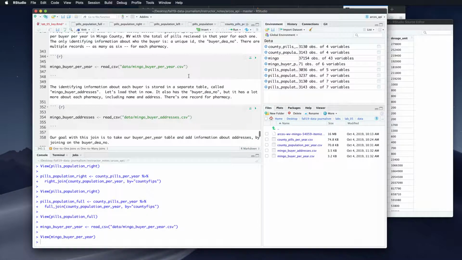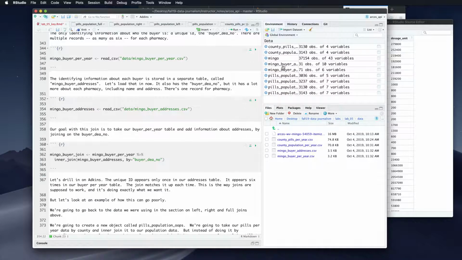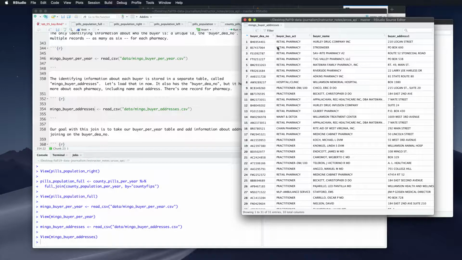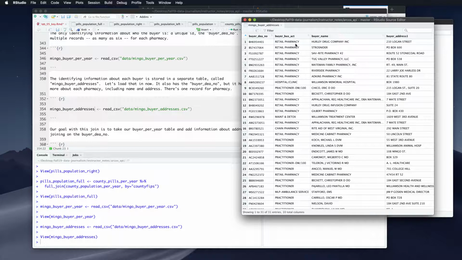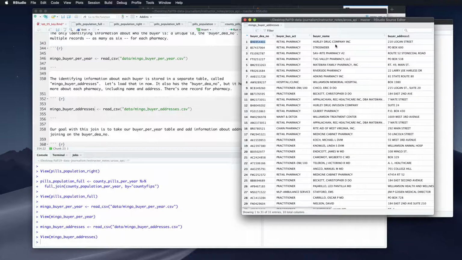Okay. The identifying information that we might want is stored in a separate table, and this is called Mingo buyer addresses. That's in our data folder, and you can load it by running this bit of code here. So we're going to run that, and we're going to go ahead and pop this open. Okay. And so what we see here, this is frequently called a lookup table, in which the information about each pharmacy, there's one record per buyer DEA number, has the name, the address, the city, the state, the zip, and other information.